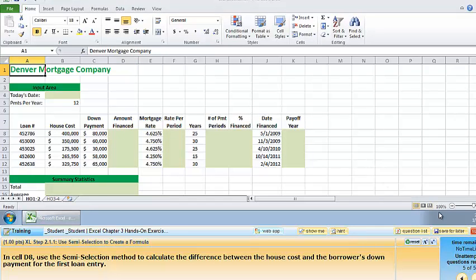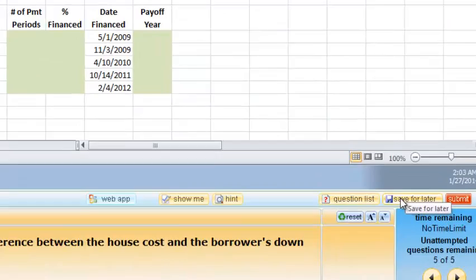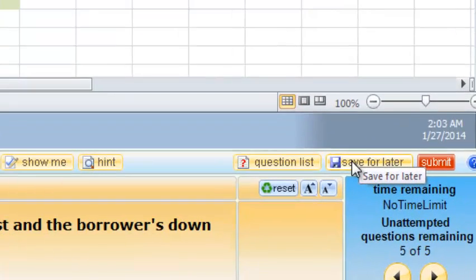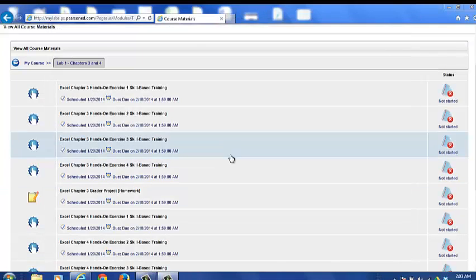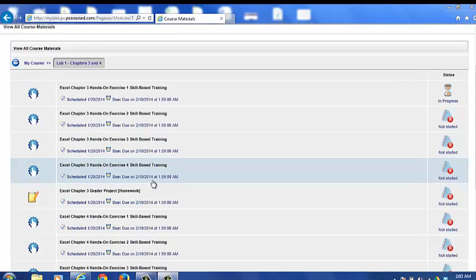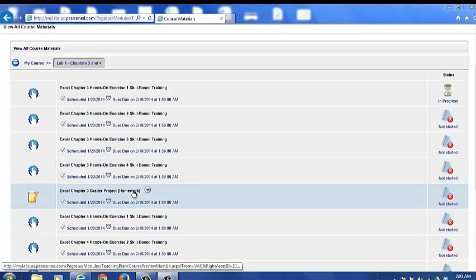To submit the homework, you can save it for later if you're not done. And that's what I'm going to do right now. If you submit it, you'll get a grade on it. Okay. Let's go down and look at the grader projects. And that is right here.